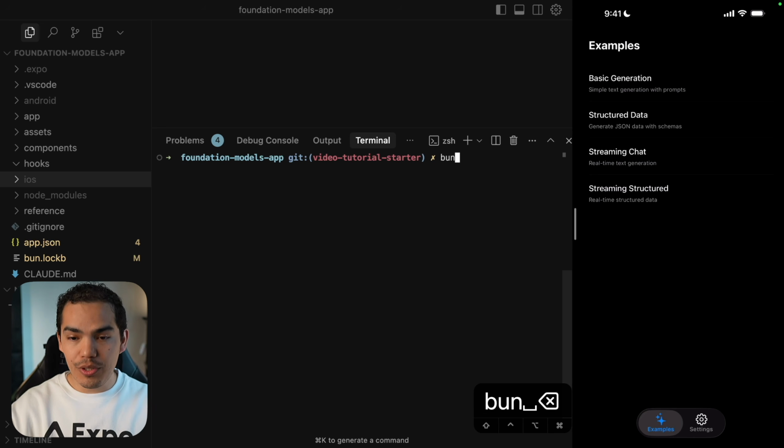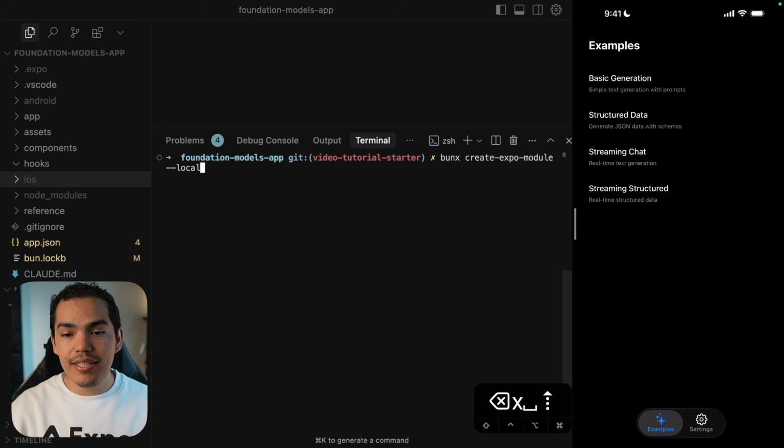To create a module locally in your project, you can run bunx create-expo-module with the flag --local. This is going to be a custom module just for my application, so that's why I'm going to have it locally. And it's also a good way to start any module. If you decide to open source it later, you can just abstract it from your code base, but this is a good starting point. I'm running bunx since I'm using bun, but if you're just using npm, for example, you can run npx create-expo-module with the flag --local.